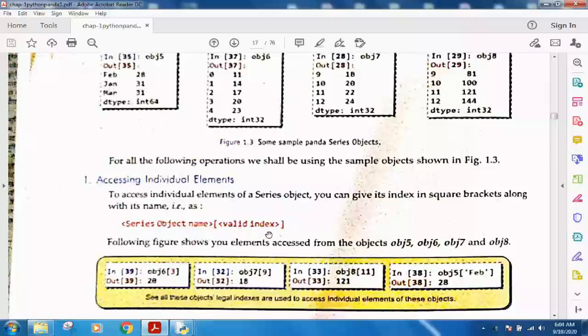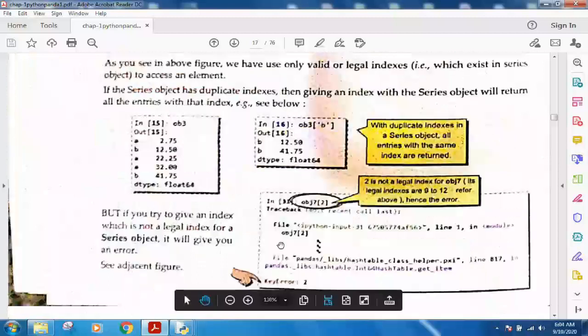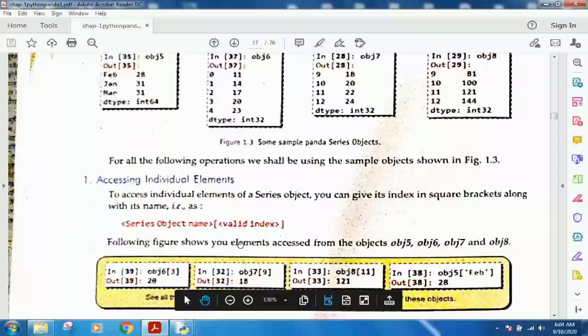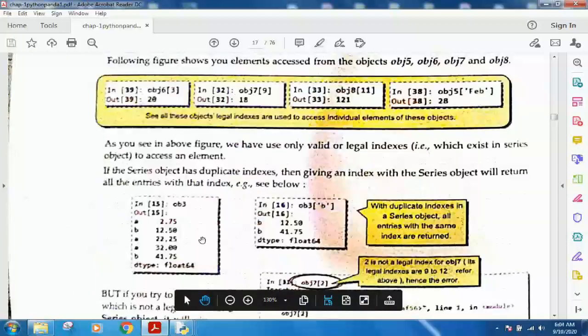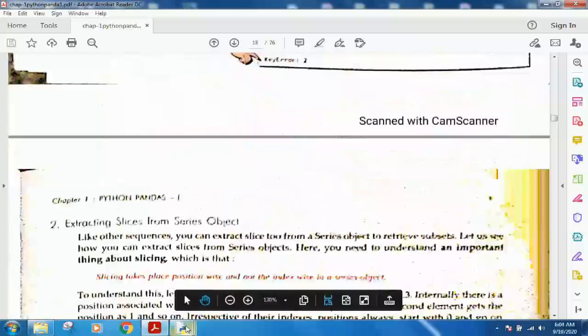A valid index must be given. If the index does not exist, then you will get an error. A KeyError will be shown, just like in a dictionary. For example, here obj6 and so on show how you can access the individual elements of a series. Let me show you this practically. How can you do this?